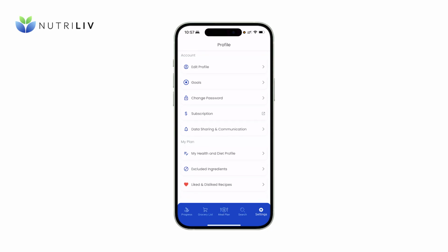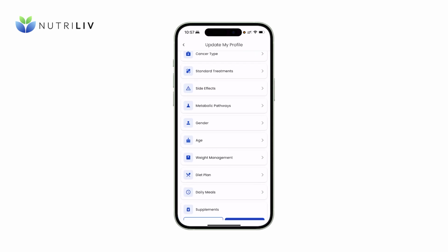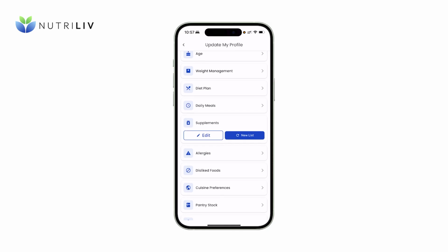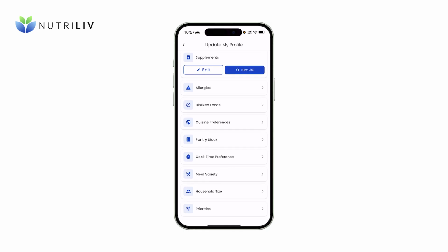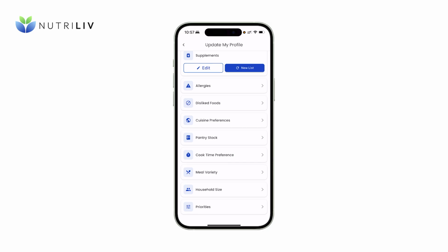Tapping into My Health and Diet Profile takes you to a screen that lists every question you answered on your initial survey. From here, you can update any of your previous answers at any time, and those changes will directly shape how your future meal plans are generated.